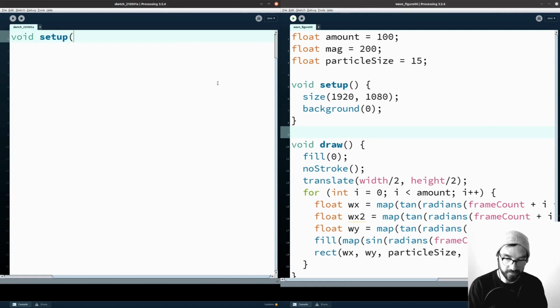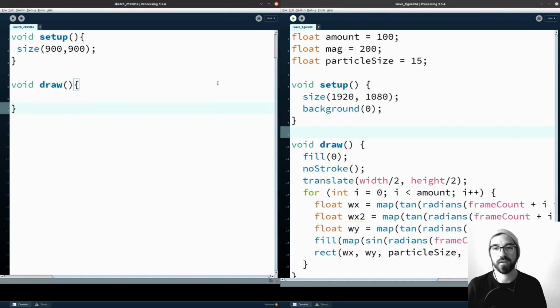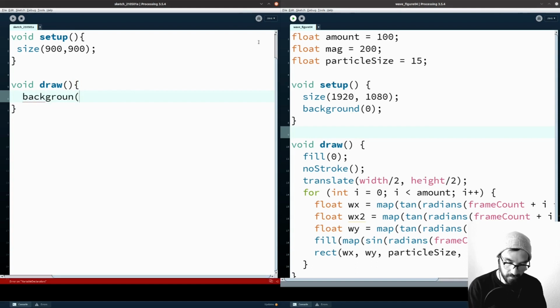As always, we create the setup function in Processing. Inside of the setup function I create a size function which defines the dimensions of the sketch. I always set this to 900 times 900, but of course you can use any format you like. Now I will create the draw loop, which is the piece of code that executes 30 times a second in Processing. And I will paint the background black. This is basically the very starting point of every single Processing sketch I create.